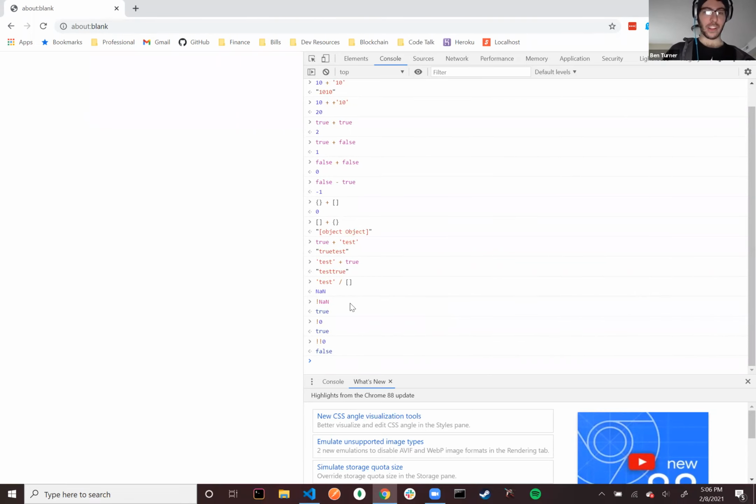So this is where I want to emphasize the concept of truthy and falsy. Have you guys heard those terms before? Truthy, falsy. What's your understanding so far? Like, what do they mean? What does it mean for a value to be truthy?